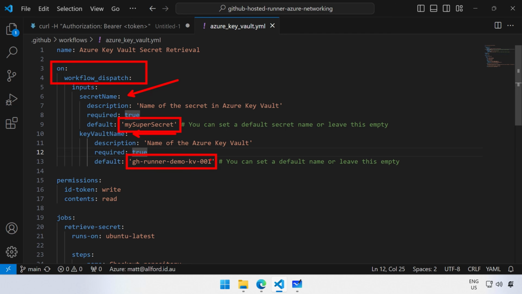You can use this if you want, or you might have another scenario that you want to work through. Down here on lines 15 through 17, that is just some code in there to allow the OIDC connection from GitHub Actions to access my Azure environment.